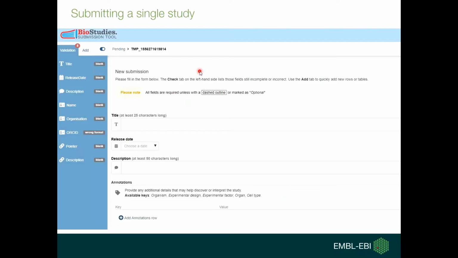And then how the screens would look when you submit a single study. So here on the left, you would see validation messages. These are the things that should be fixed before a data set can be submitted. For example, a title really should not be blank. And then the other tab here is about adding new elements to your data set.